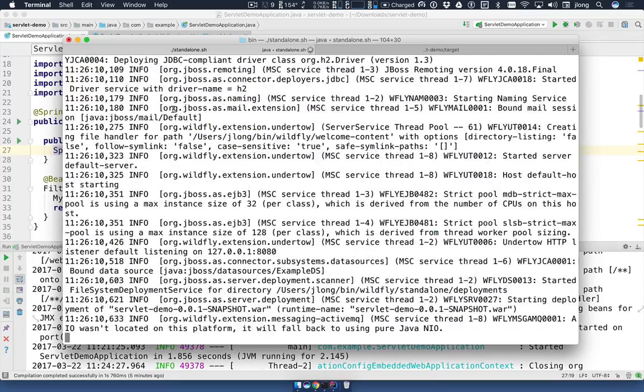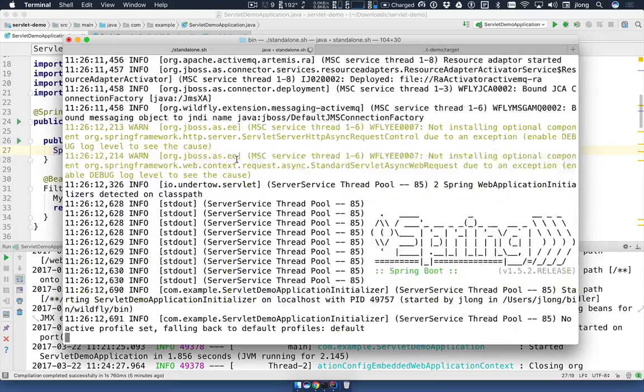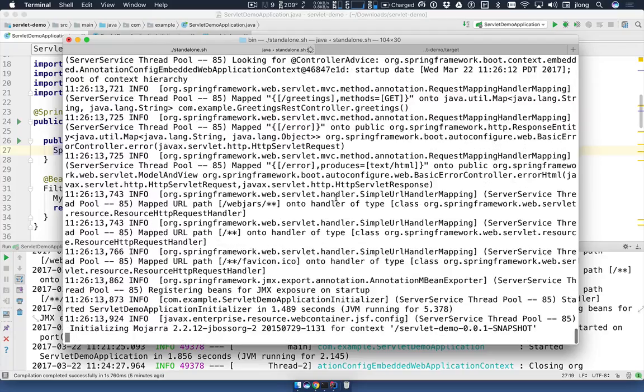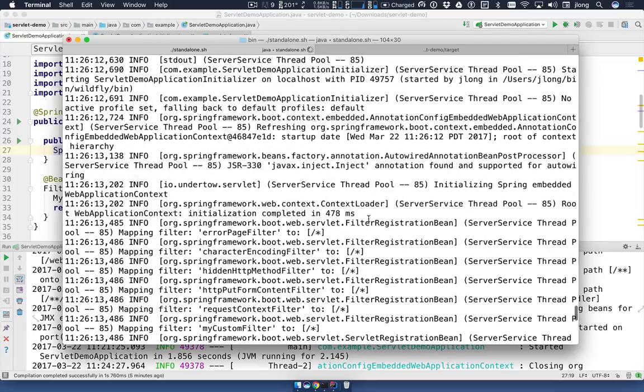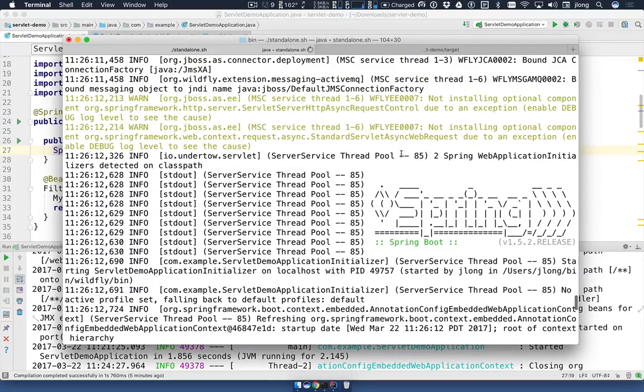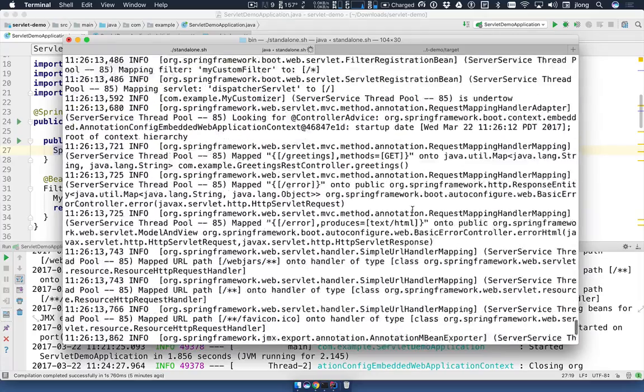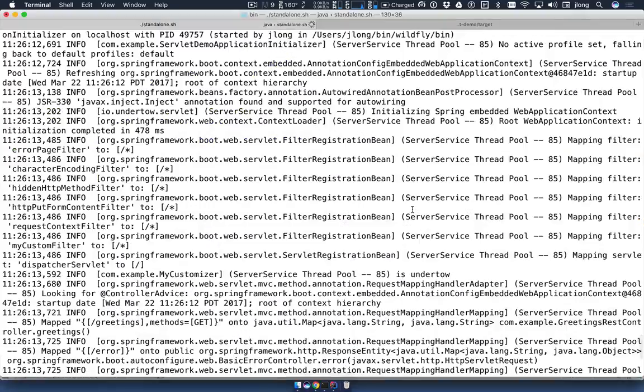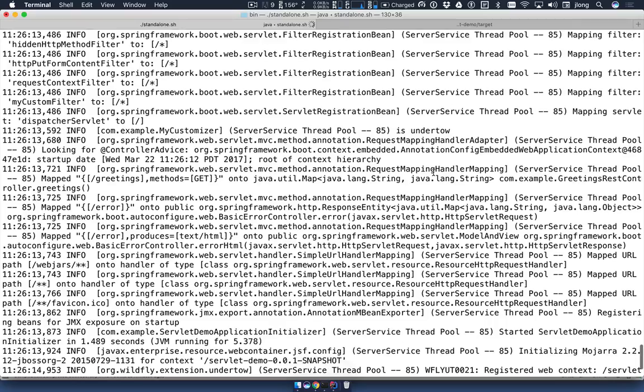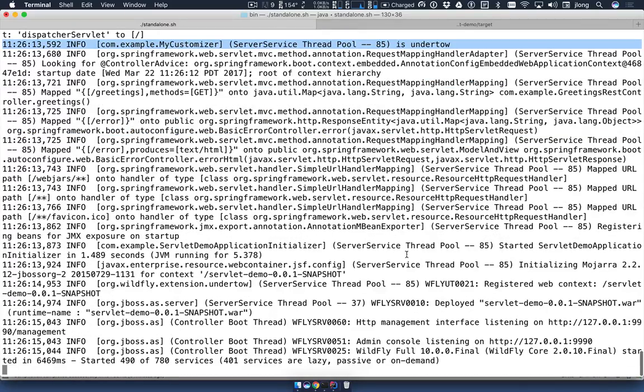Here's my standalone Wildfly application, and you can see it's spinning up the Spring Boot application. There it is, right? There's our Spring Boot application here. Spring Boot 1.5.2. Can we see our init method is Undertow, right? So there's that as well, my customizer. And the application's up and running, listening on this port, 9990 for management.